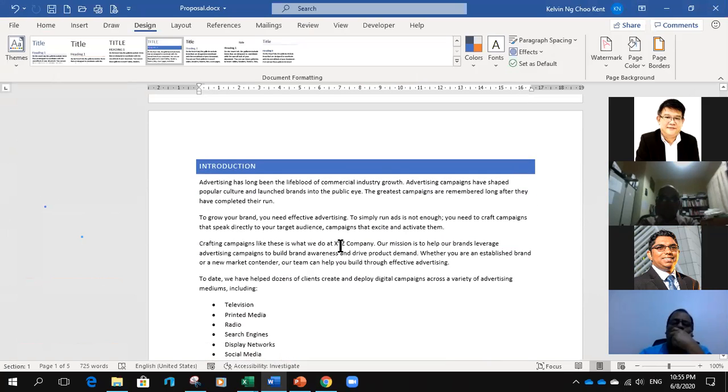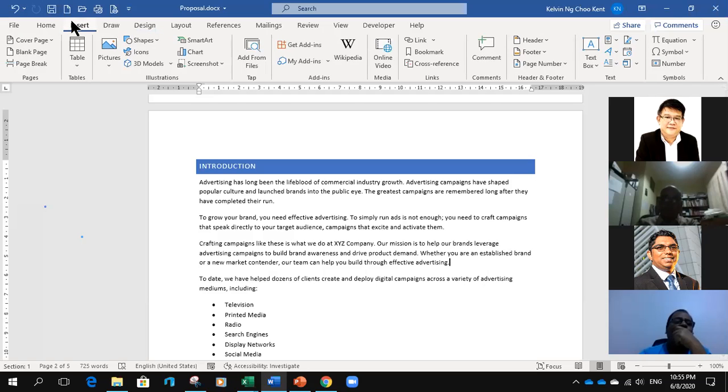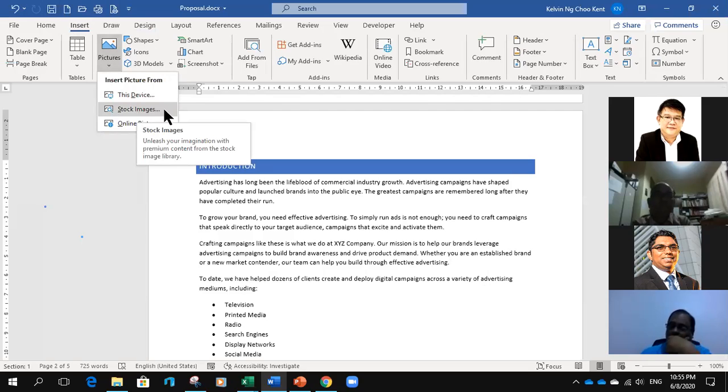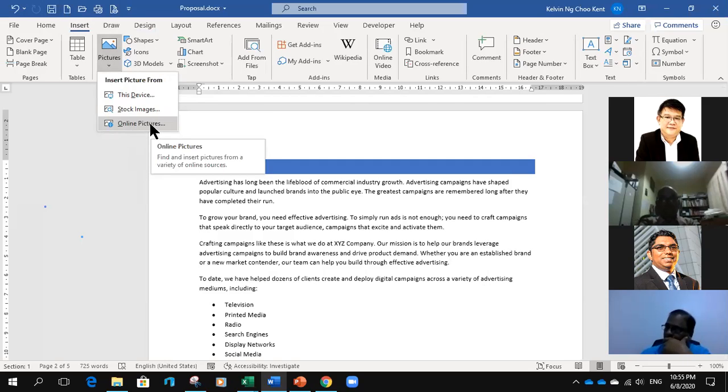Now, the next thing that I want to take with you is how do we put a picture in, right? Let's say I'm going to come here just behind the word advertising. I'm going to go to insert. Now in this Microsoft 365, when they go to the picture, they come with a lot of options. You can take from your device, I think you know that. And the other option is stock images. Or you can go for online pictures, where you go to Bing and start typing in what you want to find.